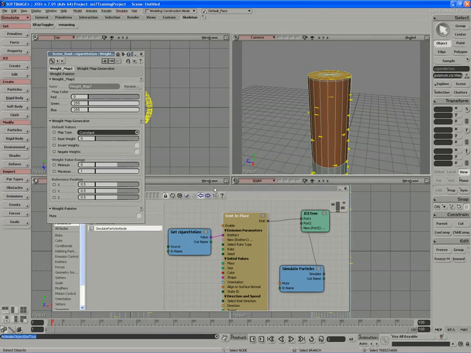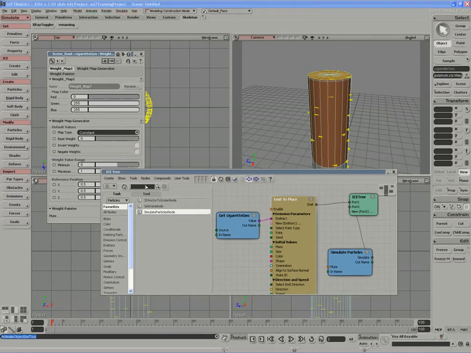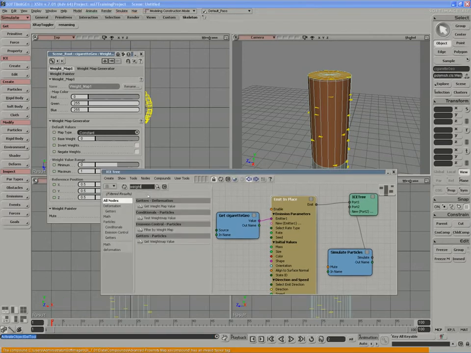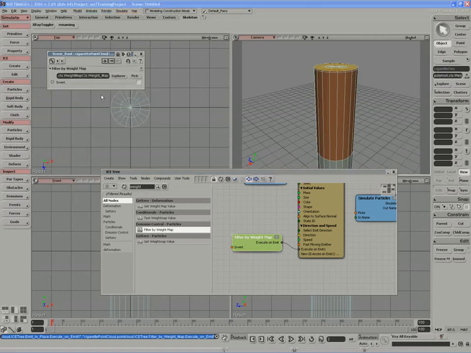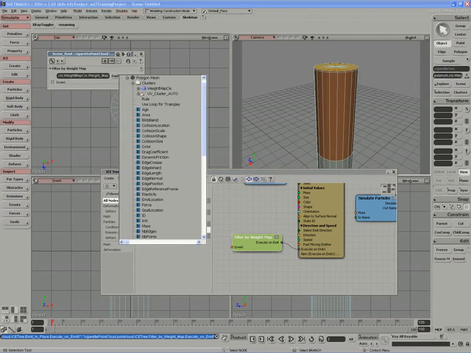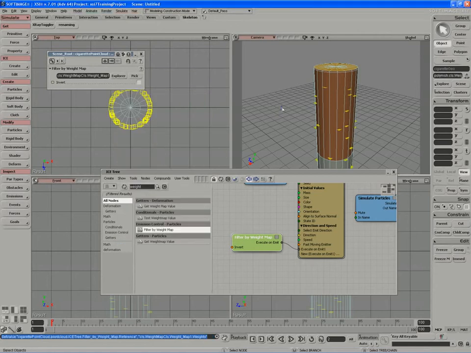So I'll find a node that filters by weight map. If I look under my weight map based tools in the filter menu, I'll filter by weight map and filter polygons like so. If I just double click here, I'll pull in the weights from my weight map 1.